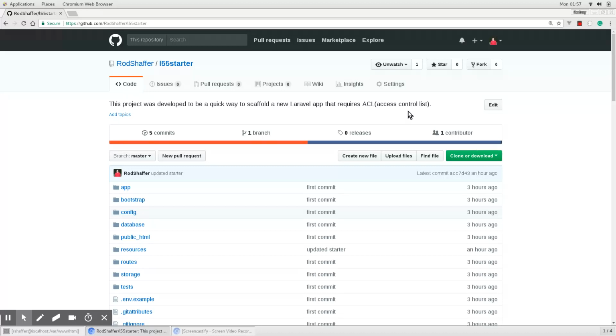So, in other words, I want to have roles and permissions, and I want to be able to assign the permissions to a role. And then I want to be able to assign the role to a user.